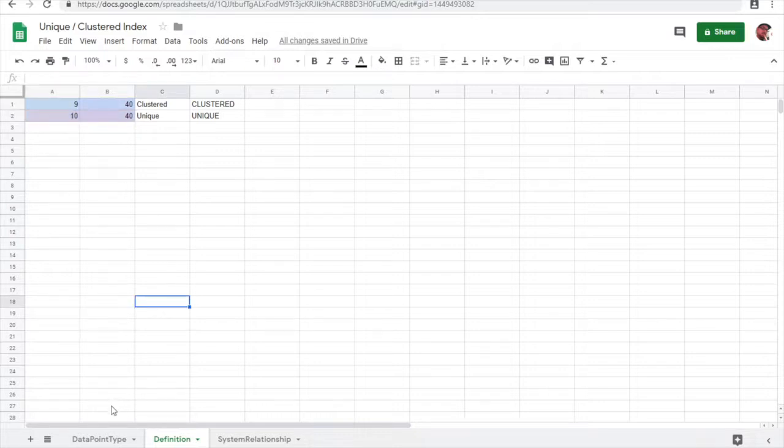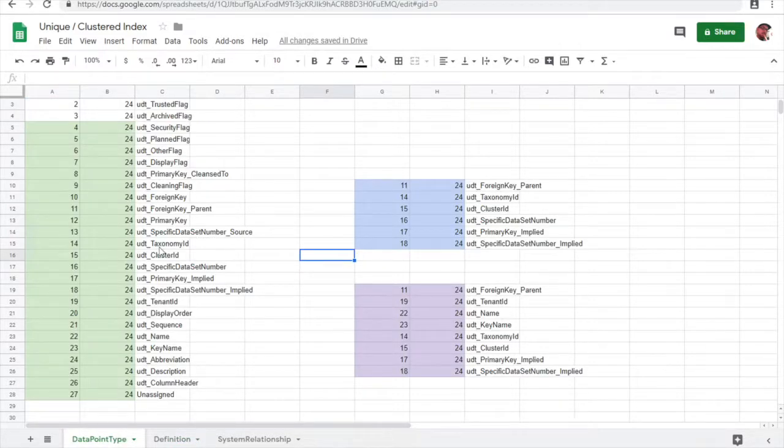And then I have my data point types. I just copied all the types that I had and went through it and said, hey, what do I want in my blue cluster or purple unique? And what I came up with was for the cluster index, I know I need parents, taxonomy, or cluster IDs because, you know, sometimes one of those are not there. I need my specific dataset number because that'll be the first one. And I need my implied primary key and specific dataset number implied for the relationship tables because I want to make sure that I'm clustering on those keys to bring the relationship types together a lot closer.